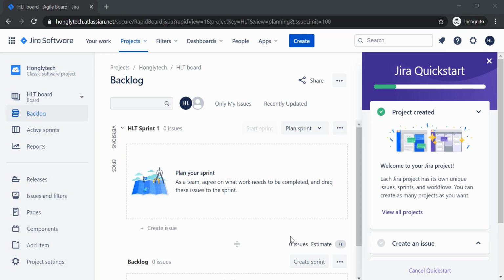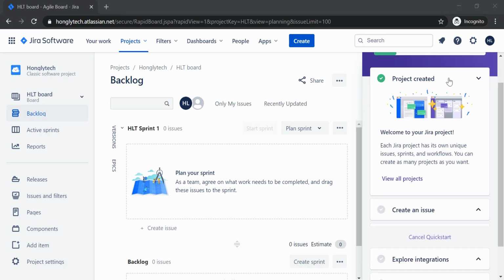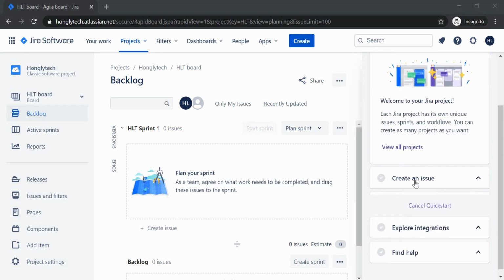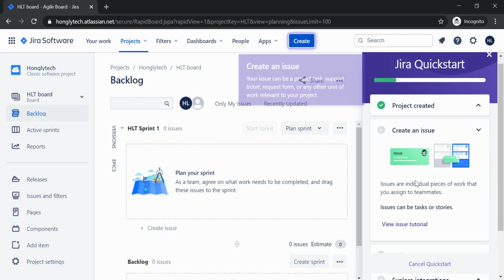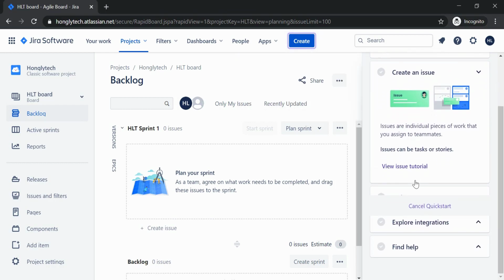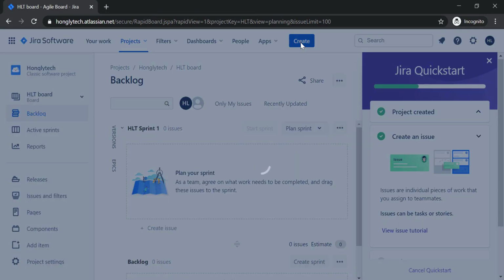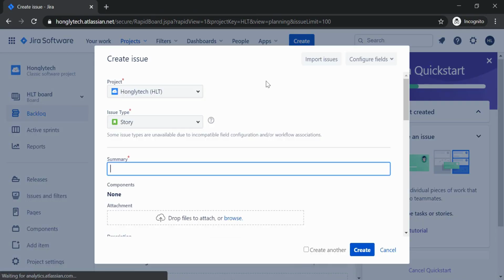Alright, so here we are inside the board. On the right hand side here, we can see the Jira Quick Start, the project is already created, and we also have creating the issue. So we can just click on the view tutorial, and here you can see they let us click on the button here, and the summary. So the issue, in this case, would be the website. The only task is the website.